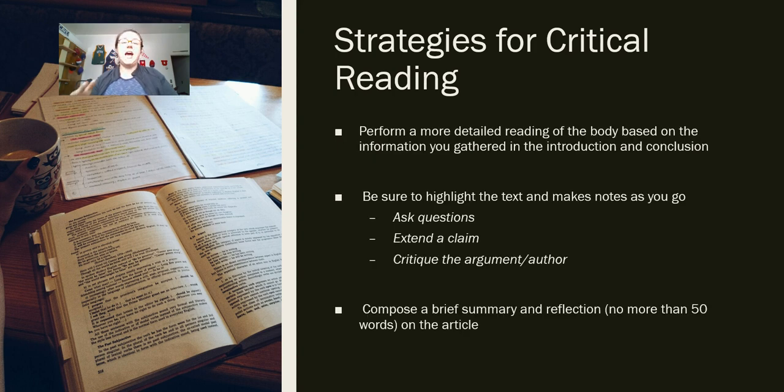After you've skimmed and after you've decided, okay, I want to dedicate time to critically reading this piece, what you want to do is perform a more detailed reading of the body based on the information you gathered in the introduction and the conclusion. So remember, what are the main arguments that the author or authors are trying to support? How are they going about doing that? And how well does that work out for them? So after you've pulled that information from the introduction and the conclusion and identified some key terms and concepts to keep an eye out for, then you can jump into the body of the text.